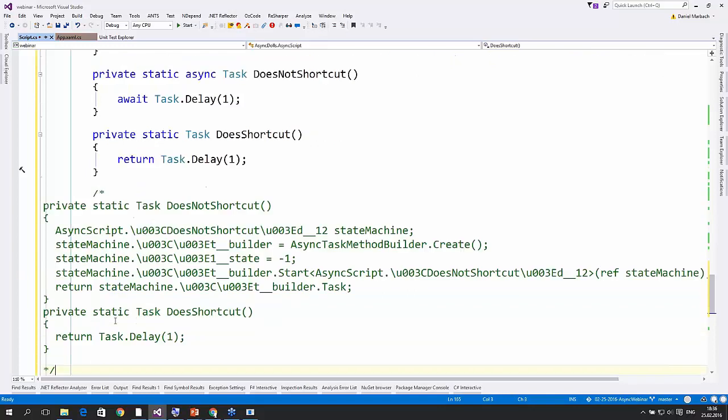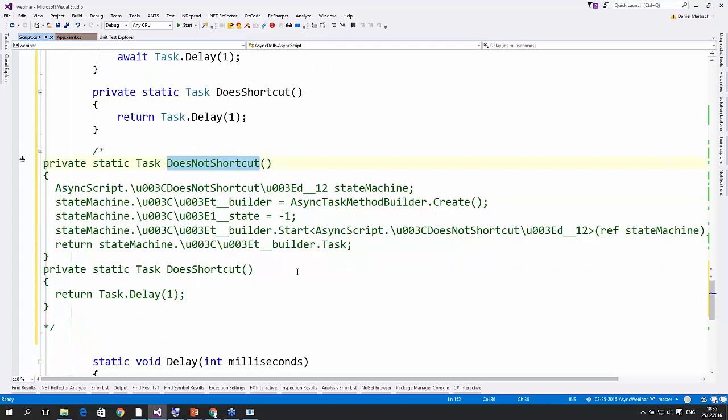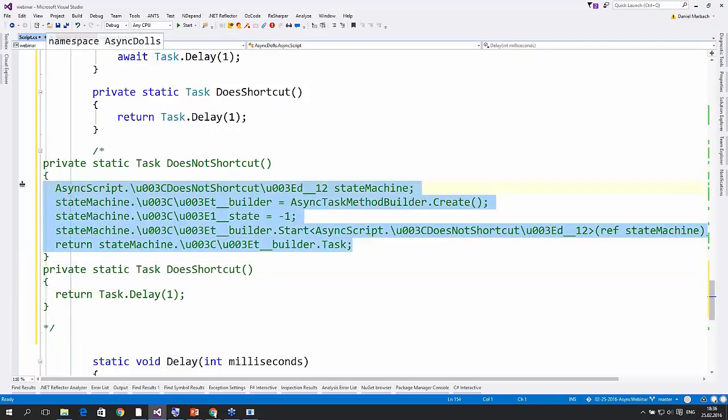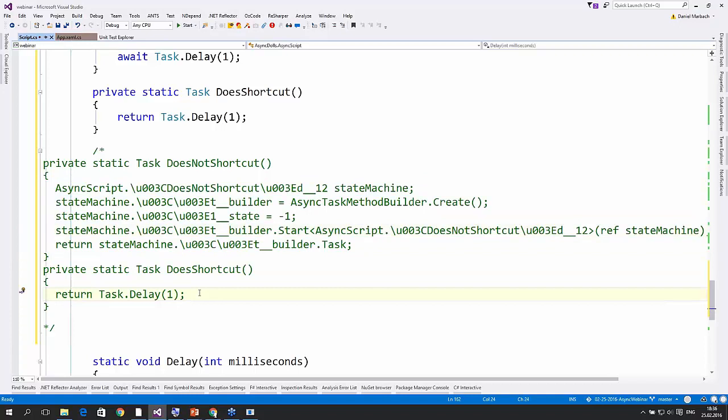Let me briefly show you what happens behind the scenes. I have it here decompiled. The first example does not shortcut. This is the code which gets generated. It creates internal classes which capture the state, and the state is restored. But if you just return the task, as you can see, the generated code doesn't have the state machine bloat like here. So it's more efficient. It's also more memory efficient if you just return the task.